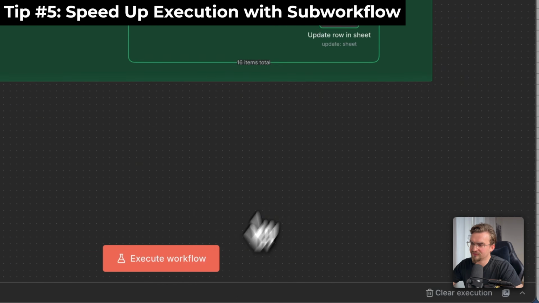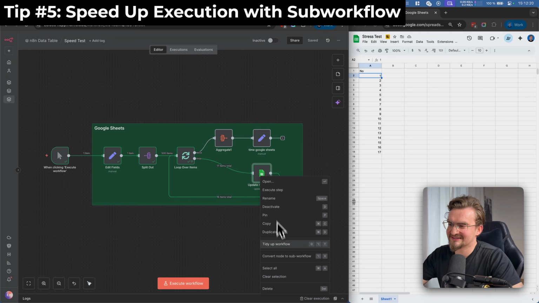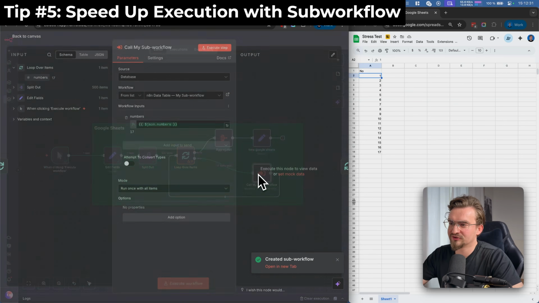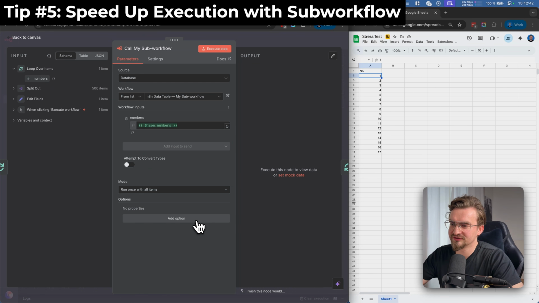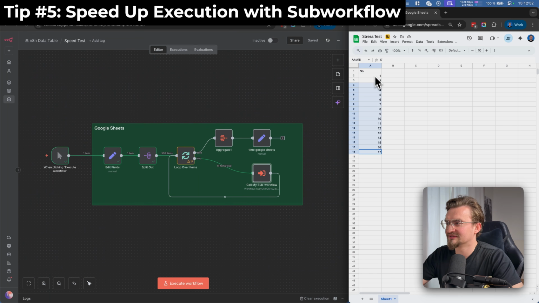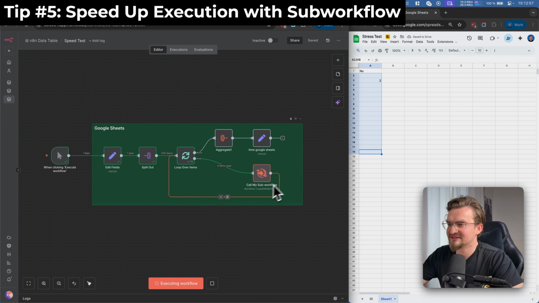First, let's stop this workflow and right click here and select Convert Node to Sub Workflow. Then click here Confirm. Then double click on this workflow. Then click Add Option and deactivate Wait for Sub Workflow Completion. Then go back to Canvas, click Save. I clean this up real quick and click again, execute workflow. And like you can see, it's much faster because it does not wait for the executions to finish.